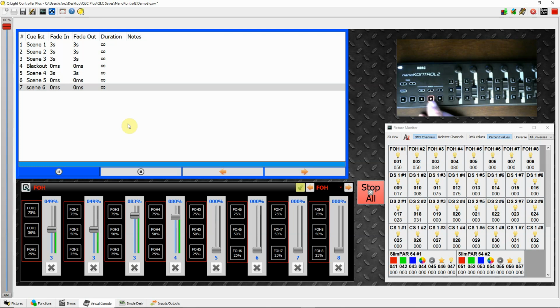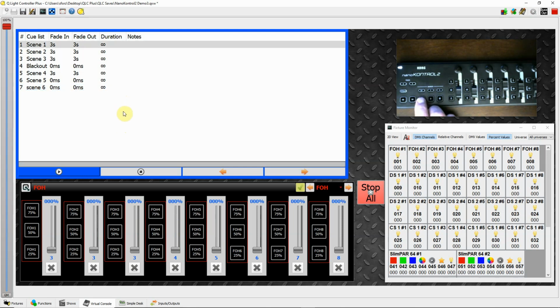Now I'm going to hit my stop button. And remember too, I pointed this out in an earlier video, when you hit stop one time, we'll still be left here on scene 7. You need to hit it a second time to reset back to scene 1.